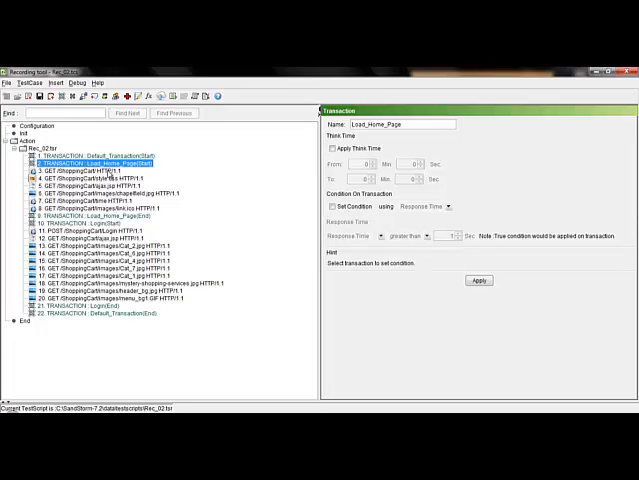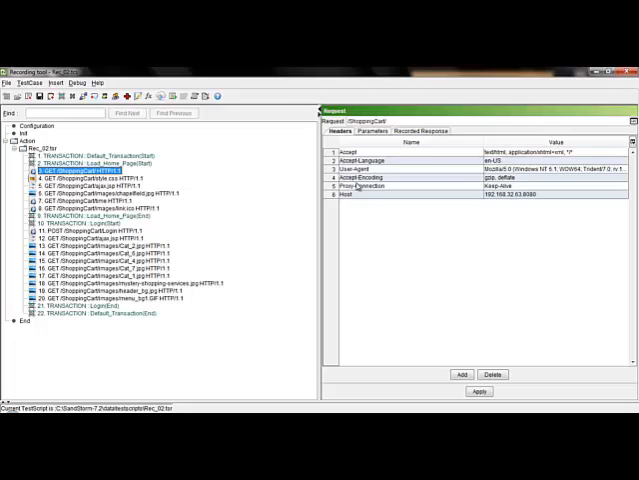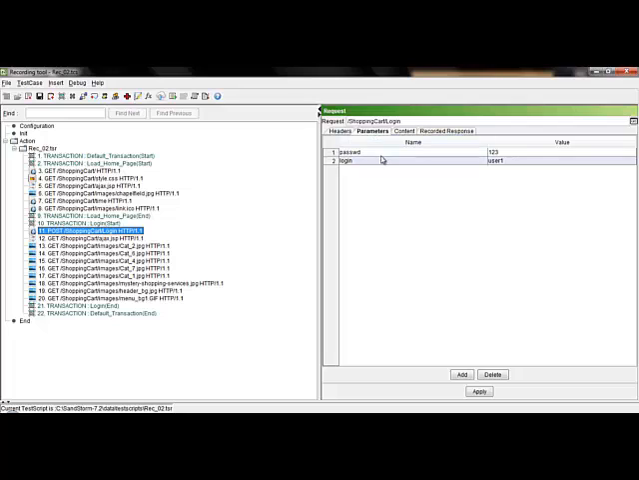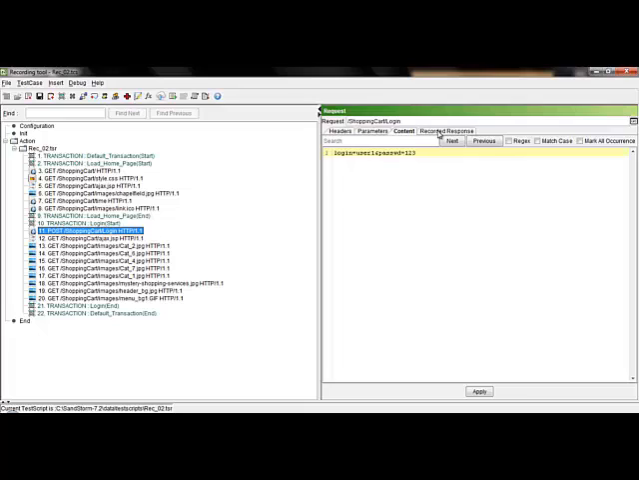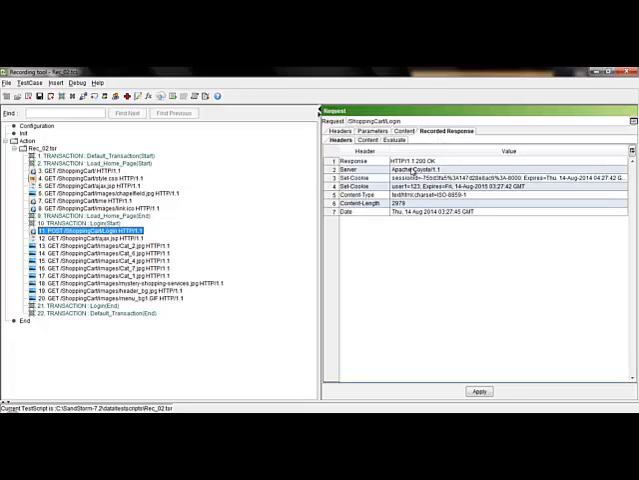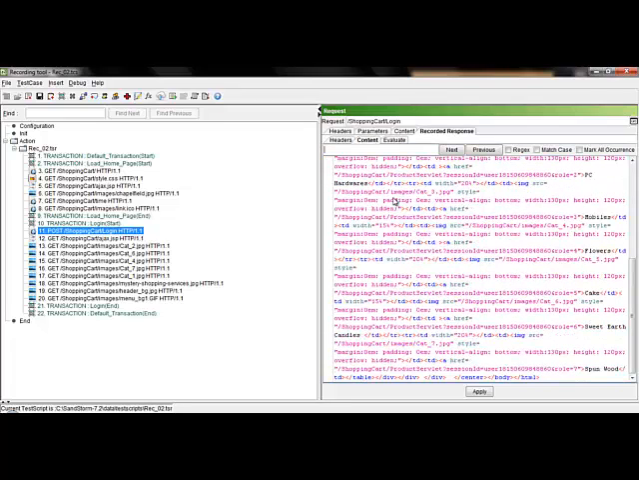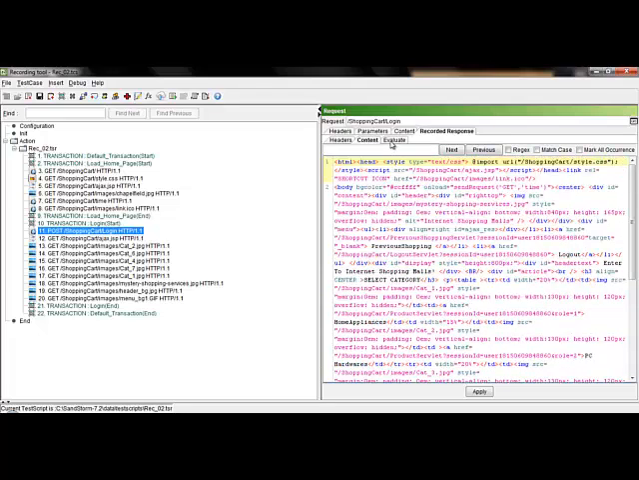So for example, if I select a particular request, on the right hand side I can see the request along with its headers, parameters, and even the recorded response. So let's see how it looks like. For this request I have these different headers, the parameters which are going along with my request, the content, and the recorded response. Here I have the HTTP response code. Here I can see the complete content in the form of an XML, or rather an HTML.